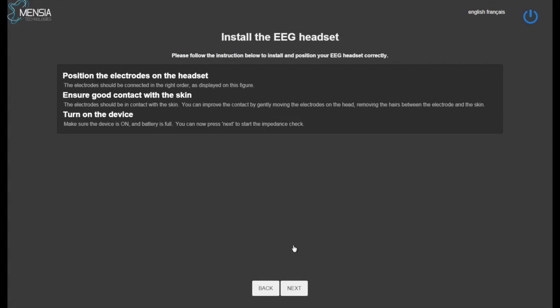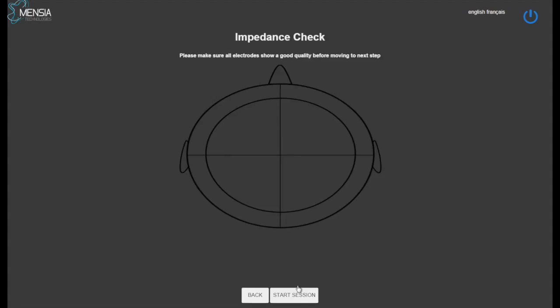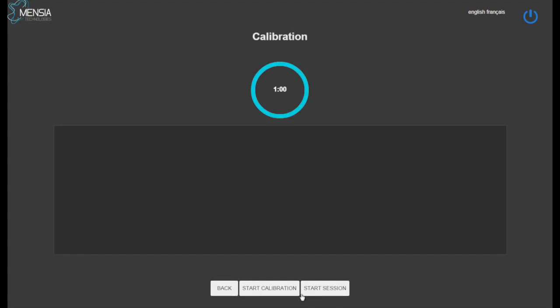There's the first screen that indicates how to set the EEG headset, or maybe there'll be a little video defining how to do that properly. Then the impedance check, that's not implemented here. And then you get a calibration session that's going to allow for the extraction of calibration and baseline values, and also the signal quality indices in the first place.